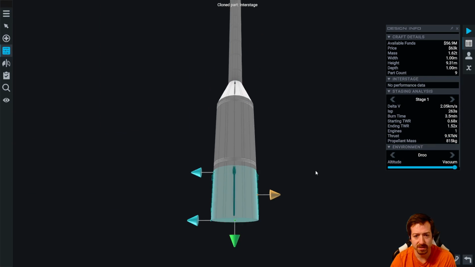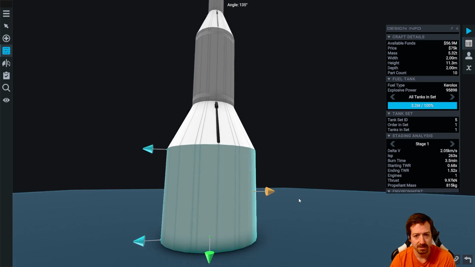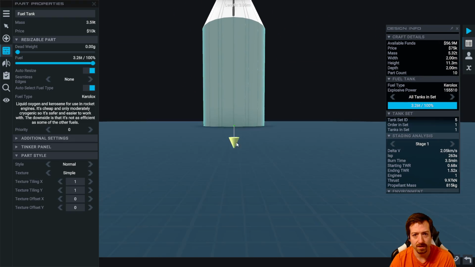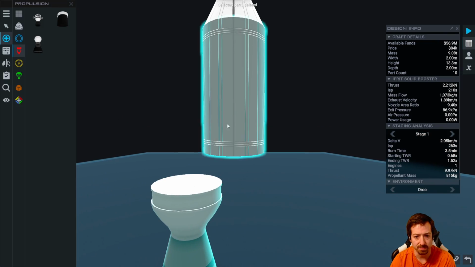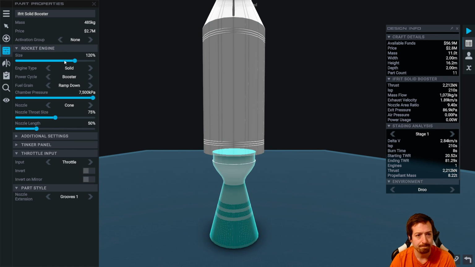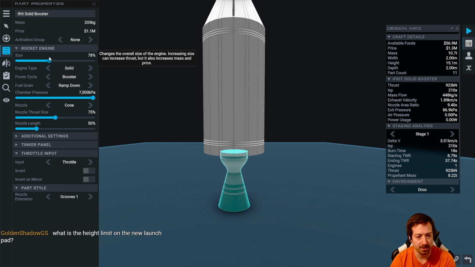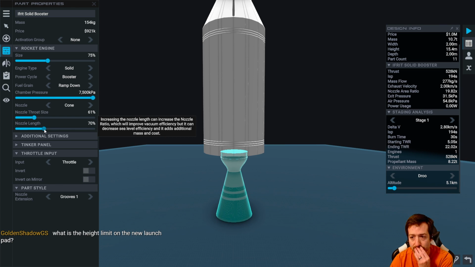And then we'll copy this. Go to 1 meter of fatness. And then I'm just gonna go with a solid booster. Turn off the resize because it's annoying. Definitely don't need to be that large. And this is gonna mostly be working at a lower altitude. The height limit on the new launch pad is 30 meters, I believe.